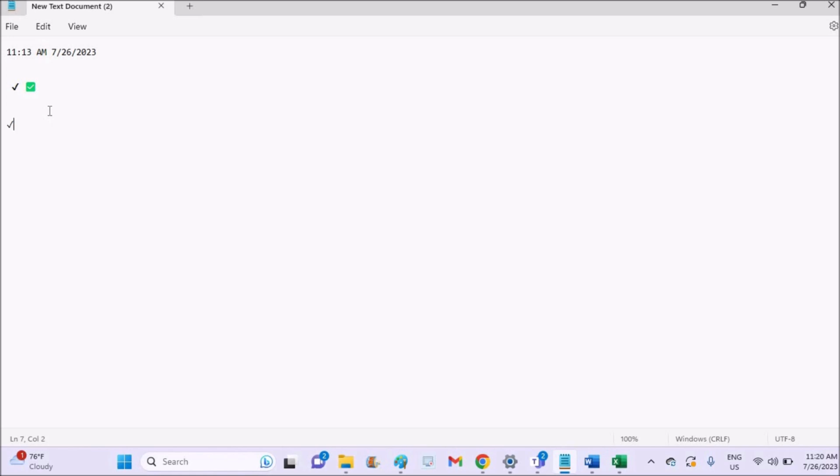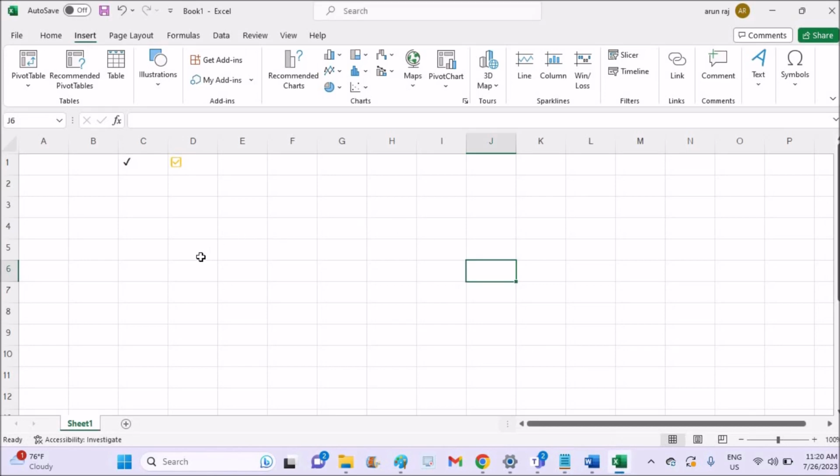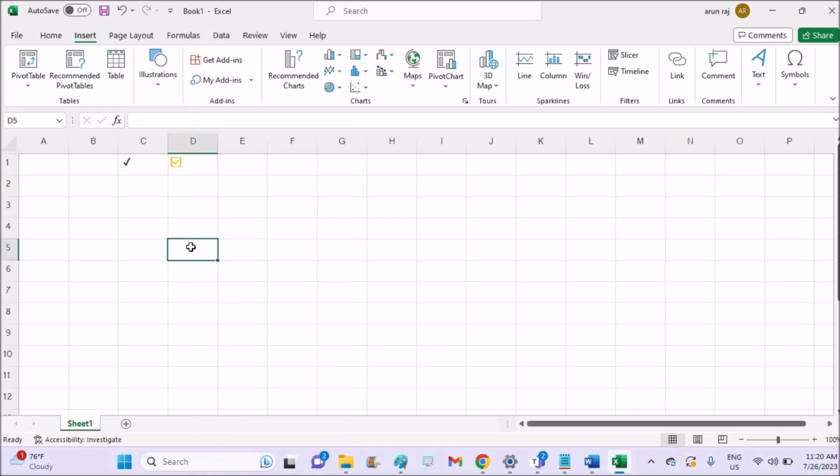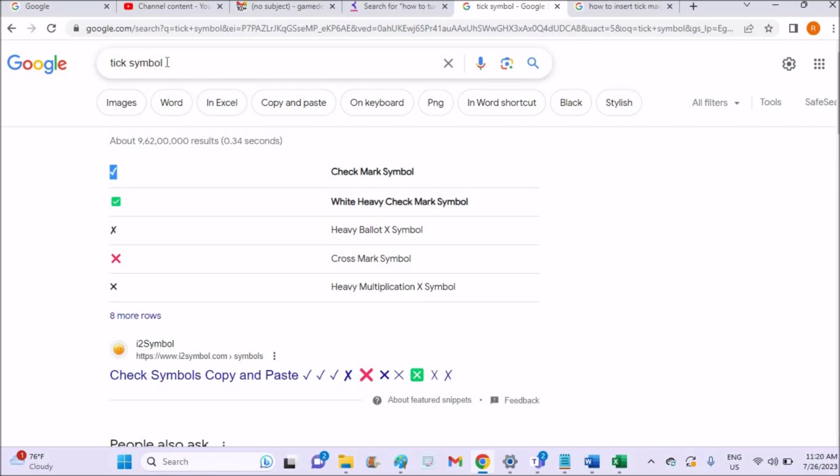In any case, if we want the same tick symbol in an Excel sheet, for example, we can directly copy it from here, from this Notepad, copy this symbol, open an Excel sheet, wherever we want place the cursor and paste this. Okay, I'll just do Control V, paste. See here, in this way we can directly copy. And see here, I just searched this tick symbol and it showed me these options.